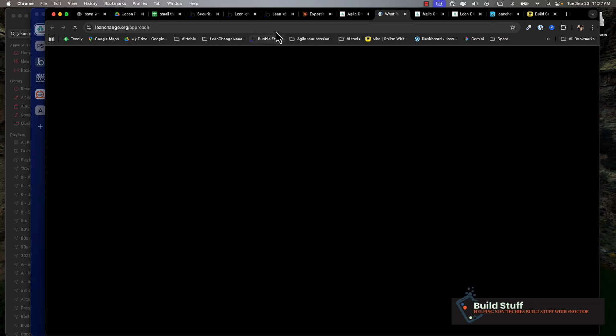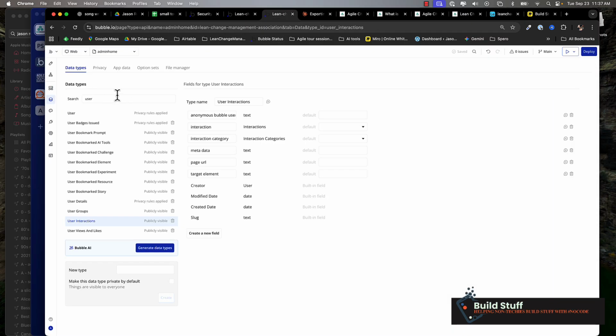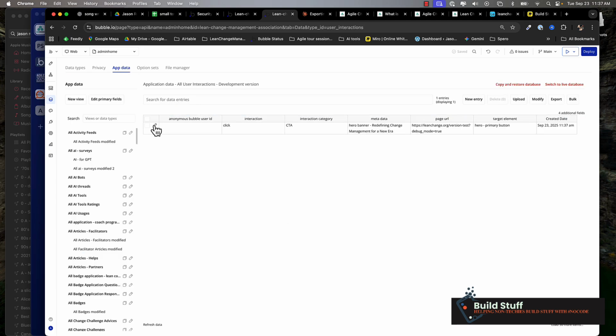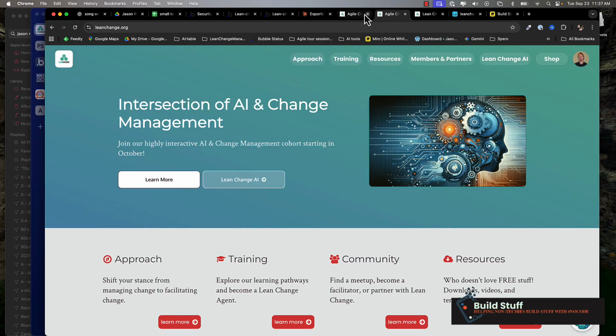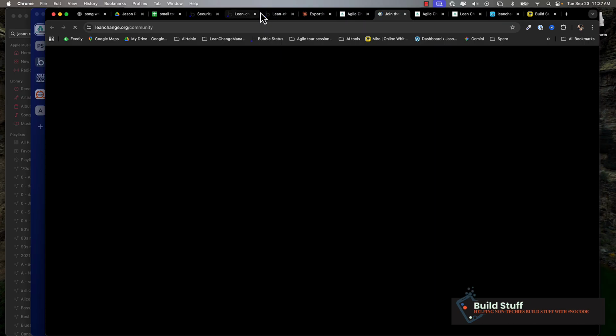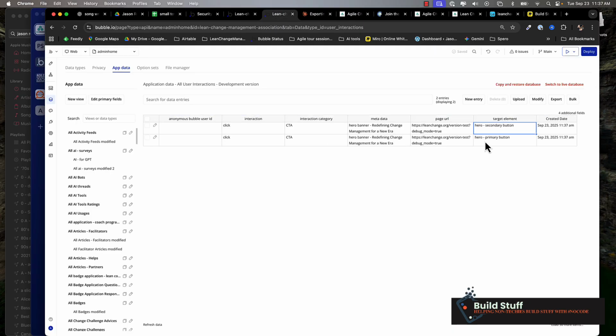So I'm going to click on the primary button there, and let me go into the user interactions data. And there you go. So it was a click, it was a call to action, clicked on this banner, that was the URL, and it was the hero button, the primary hero button that the person clicked on. So now if they clicked on the secondary button, then obviously it's going to say they clicked on the secondary button for this. Now I could get really nuts and I could store more metadata in here.